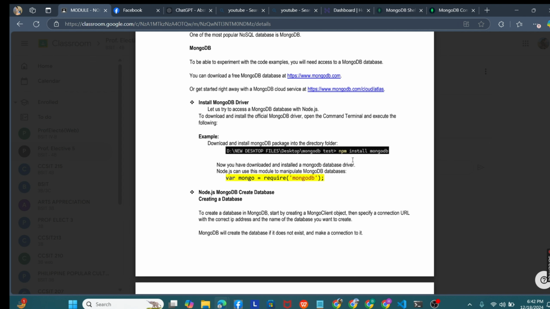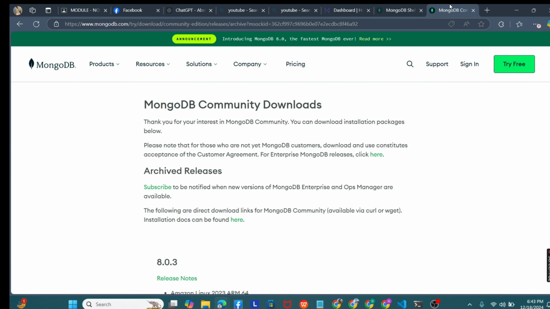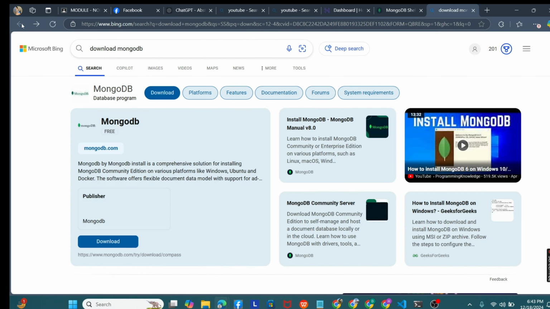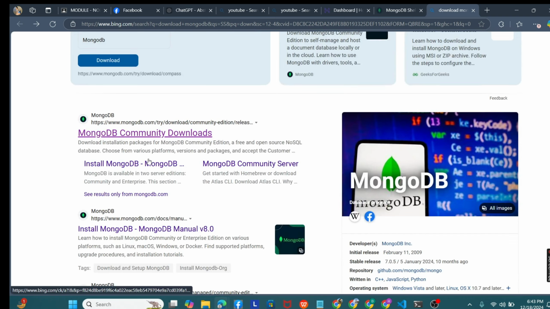So the first thing you need to do is to install or download, or make sure you have, the updated version of Node.js in your operating system. And second, you need to download the MongoDB Community. You can search for download MongoDB, and here choose what operating system you are using and the latest version, of course.